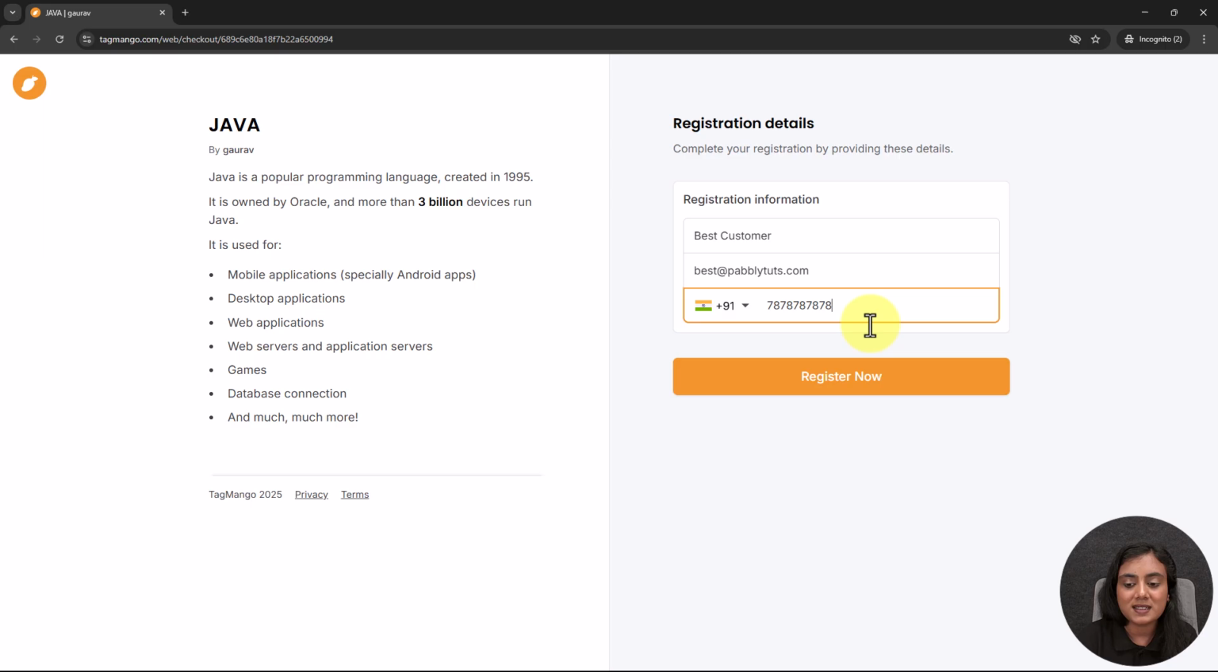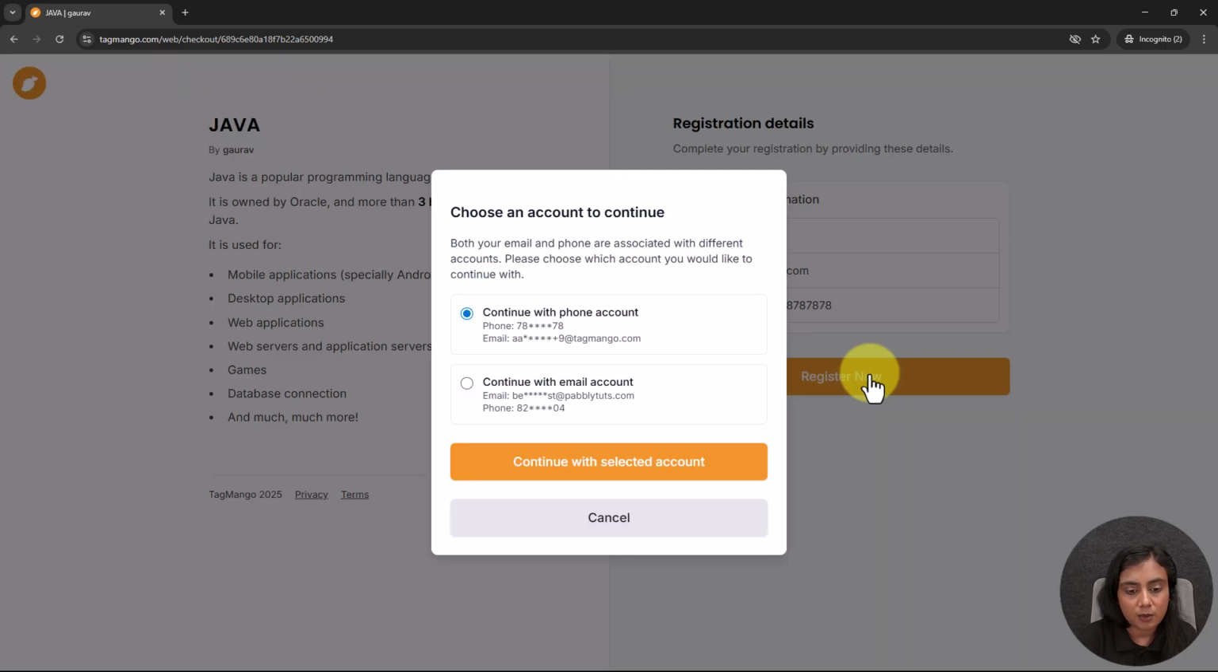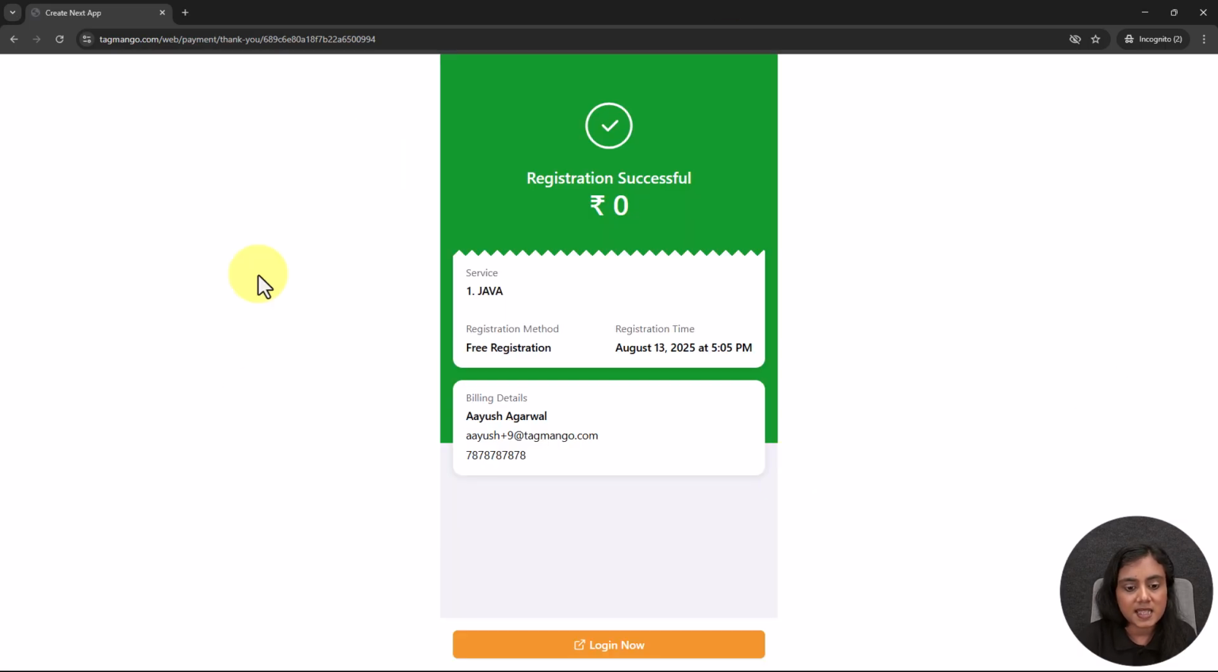After filling in all the details, I'm going to click on this register now button right here. And as I'm going to do that, you can see right over here automatically the registration using TagMango has been done successfully to the course that I'm selling. As now this registration is successfully done, I'm going to open my WhatsApp and check whether I have received a notification as a business owner and a message has been forwarded towards my customer or not at the same time.